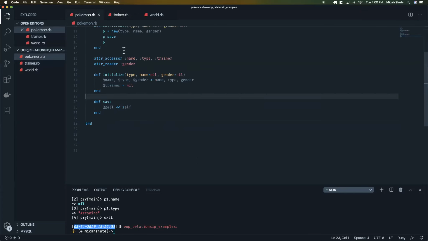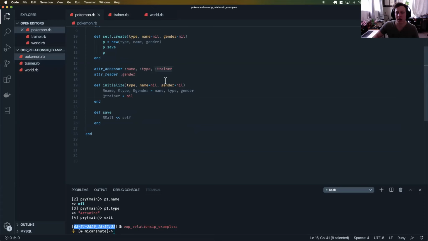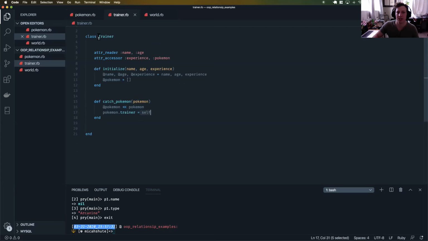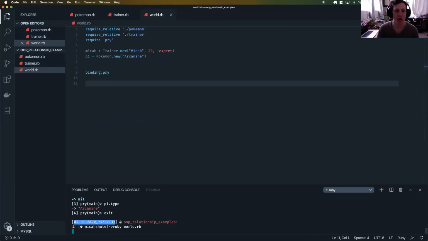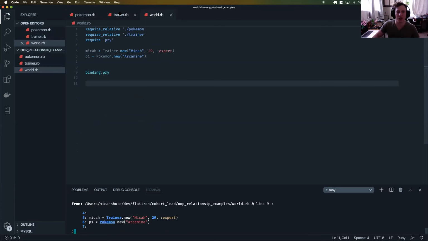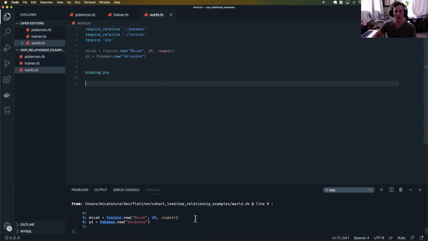So what that does is it calls the trainer writer, and it sets @trainer to self. Because I'm in the class of Trainer and I'm in an instance method, self is the individual trainer who caught this Pokemon. So let's see this in code real quick. Let me go ahead and run my world file here. So I have Micah and Arcanine, and I'm trying to catch Arcanine. Let's see what happens first if I don't have this line, and then we'll see what happens when I do have it.